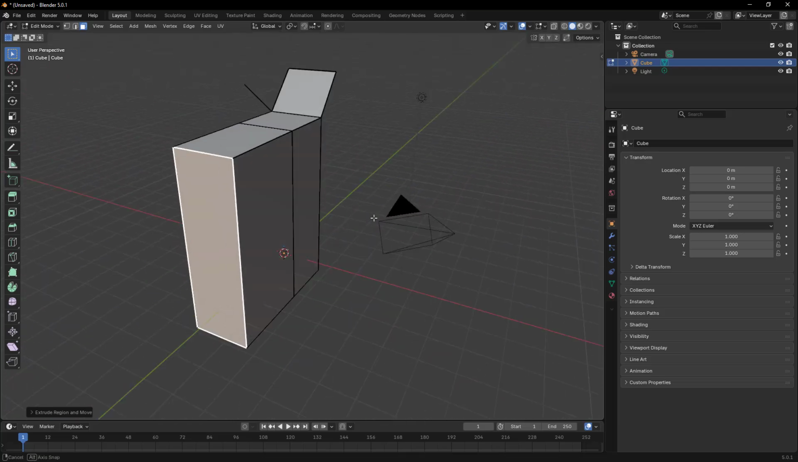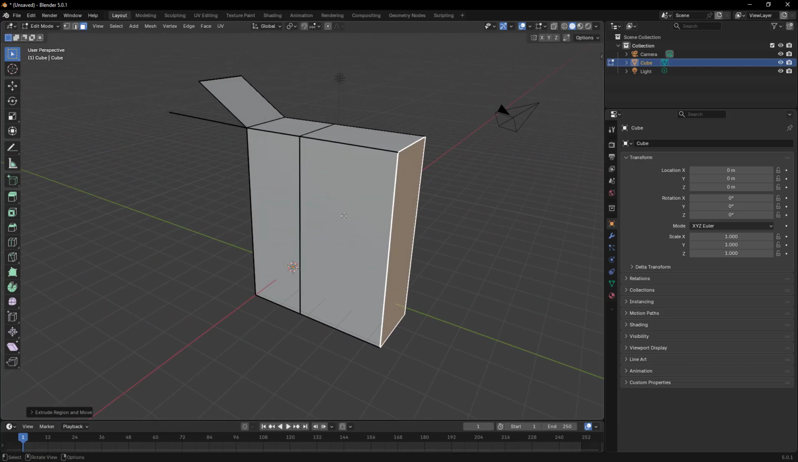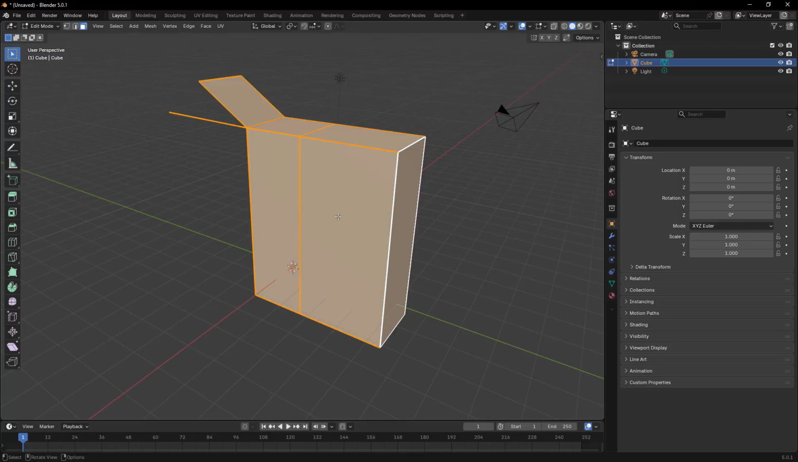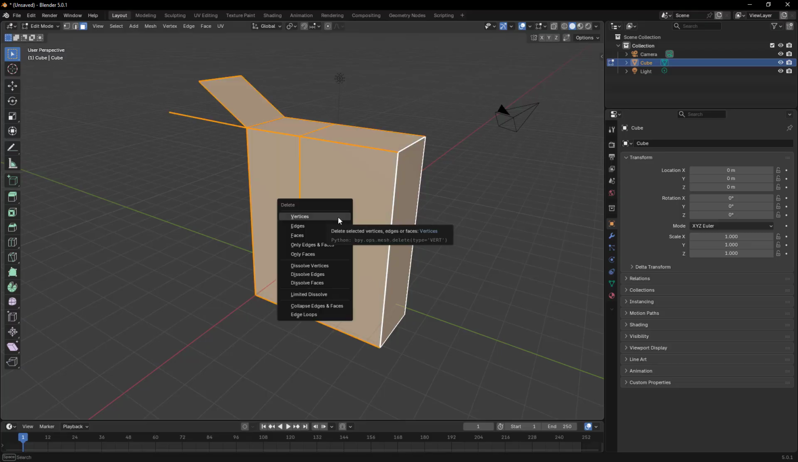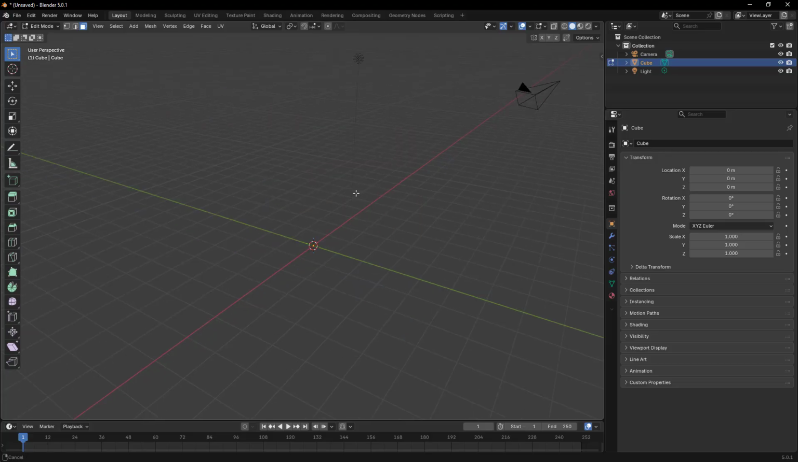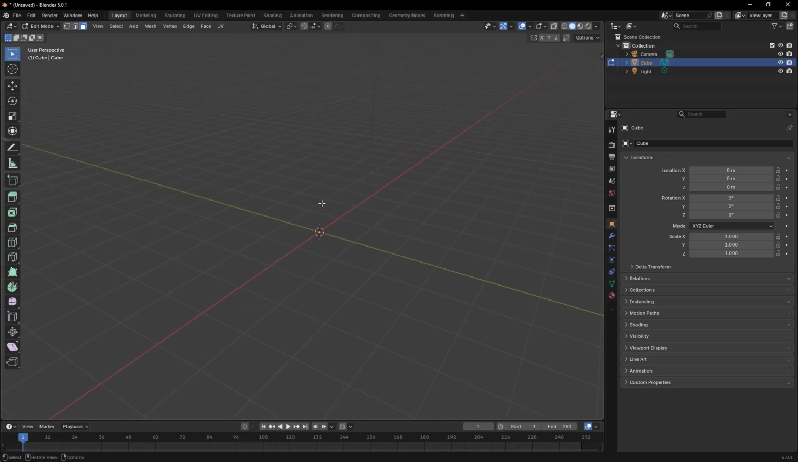Okay, so we've created a bit of a mess here, I would say. So what I'll do is hit A for everything, and I'm going to hit X and say delete vertices. So we deleted all of the vertex data in that edit mode. Now the object is still there. We just deleted all the mesh data inside of that object. So basically the object's there, and then we just deleted all the vertex data.